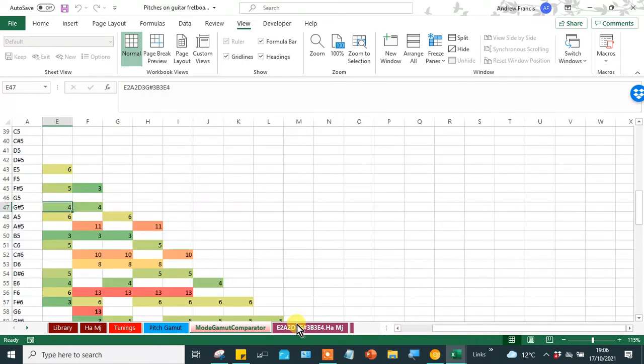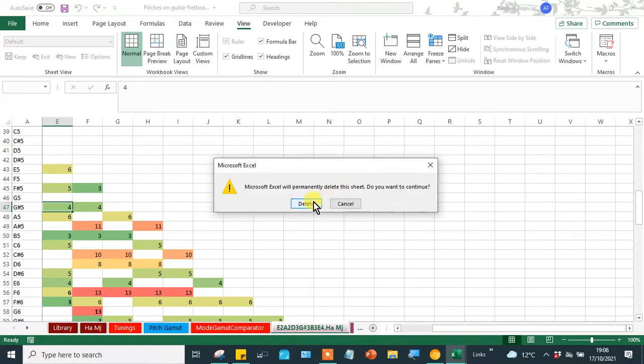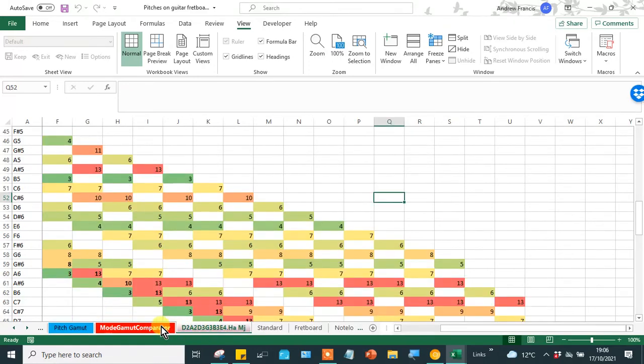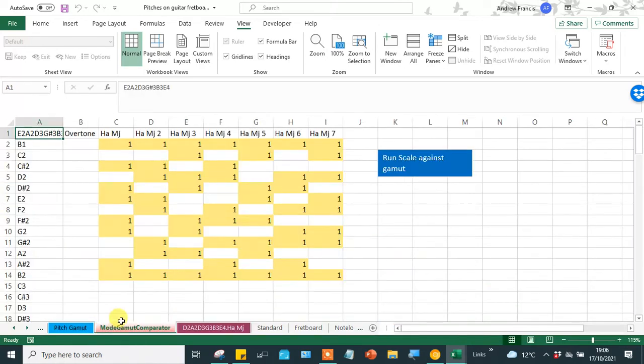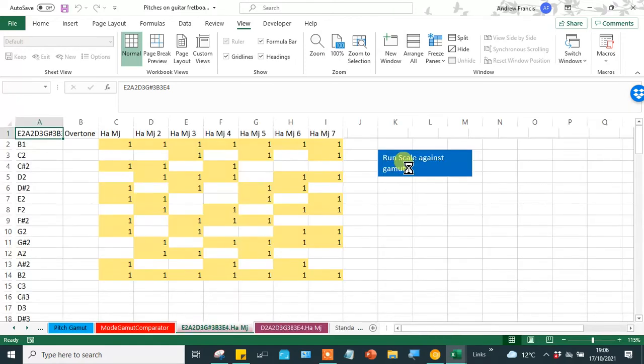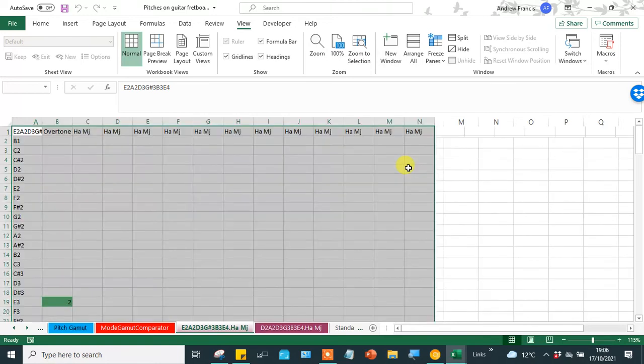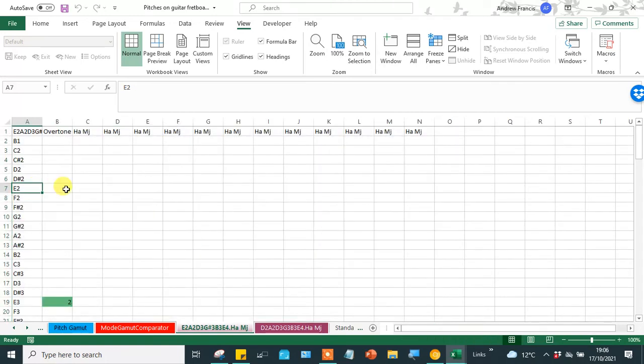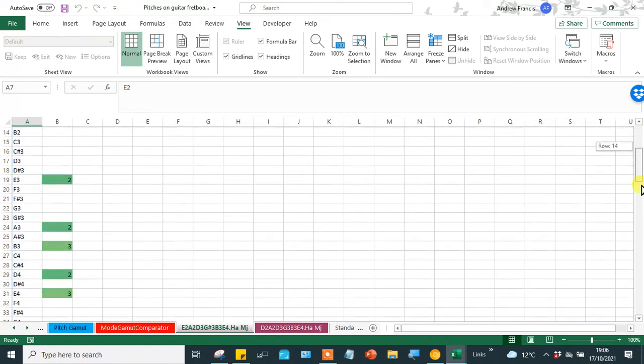Now, actually, I'm going to delete the one that I made earlier, just to show you that it will actually run. So otherwise, it will duplicate this name because it's the same tuning. This is the name of the tuning, and this is the name of the scale that I'm running it against. So this is how we go. We're going to run scale against a gamut. It takes a while to run. I'm not going to lie, it's not a very efficient piece of code, but I'm not a computer scientist. This is a hobby for me. But this is what it will produce.